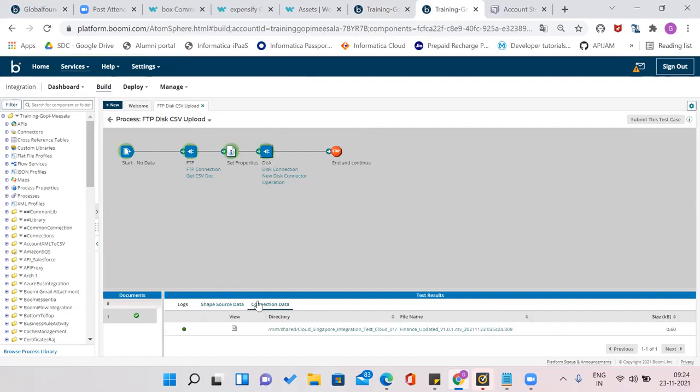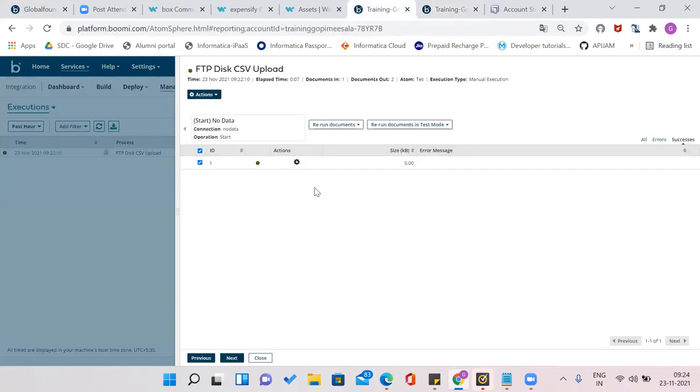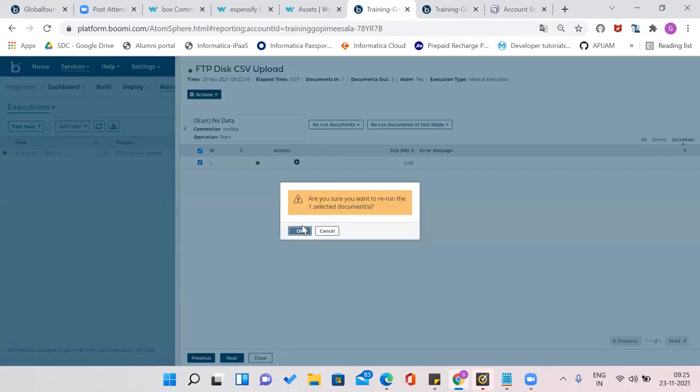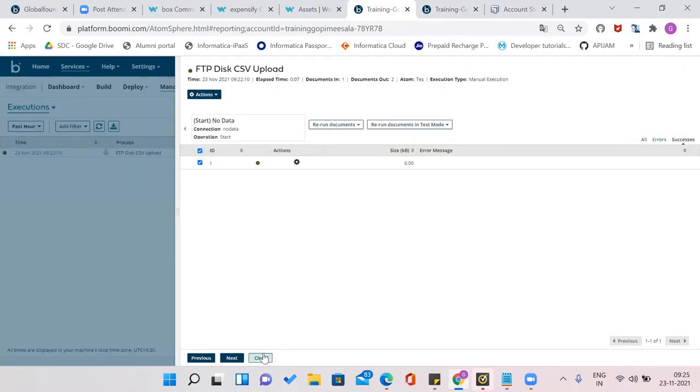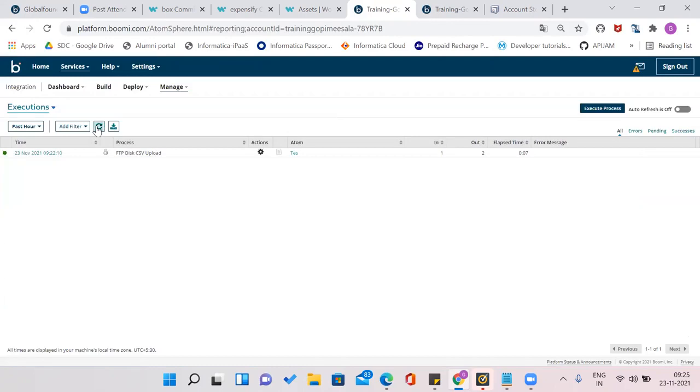Oh, this is just a test, right? We cannot edit anything there. Yes, we cannot edit in test mode. But if you want to rerun at the Atom level itself, then you can use rerun document, selected. Then if you see here, refresh it. Now see.